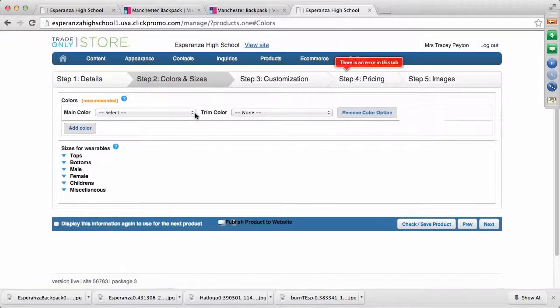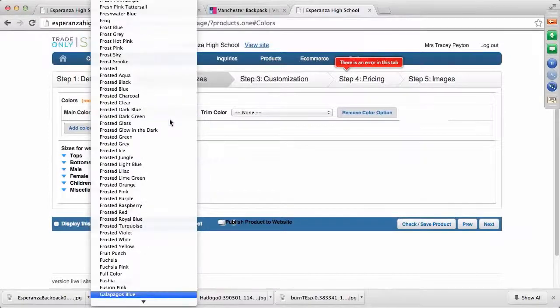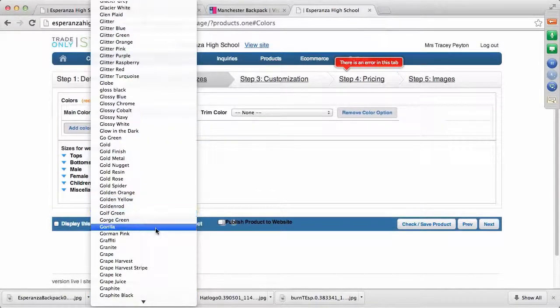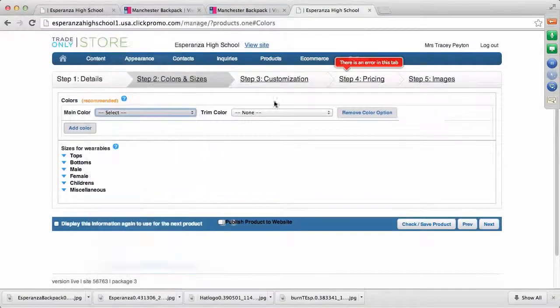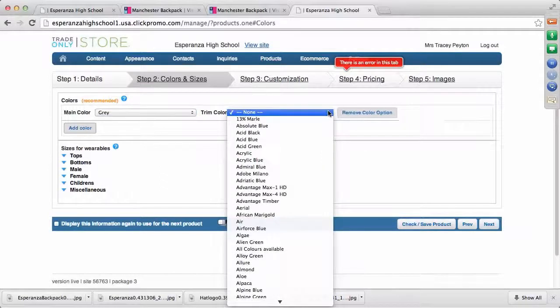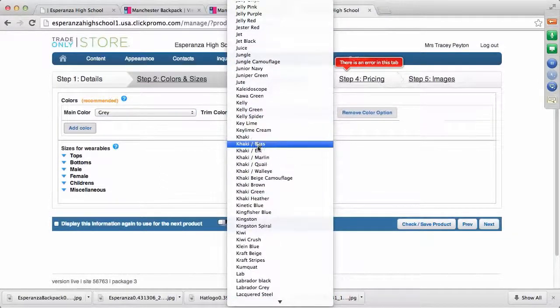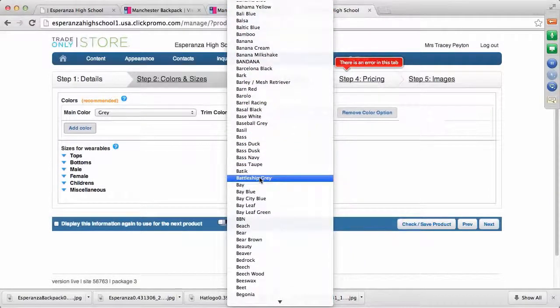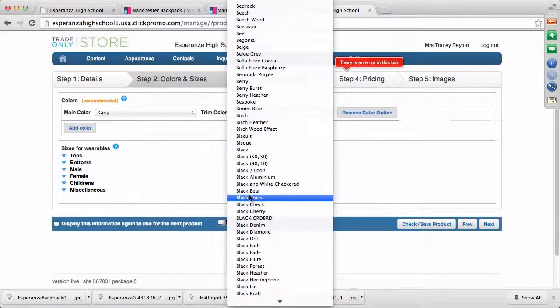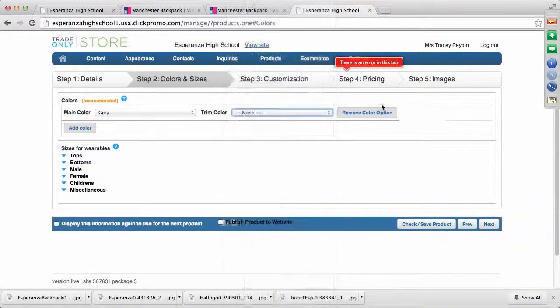In this case, we're just going to do one color. It's going to be a gray. There's the gray, and we're going to do the trim color of black. And there we go. Okay, so we're just going to do one option there for the backpack, and there's no real size, so we'll just leave that alone. And then we'll come over to customization.